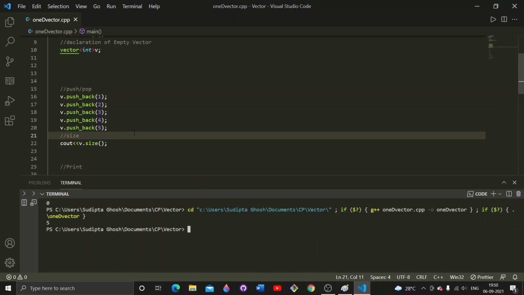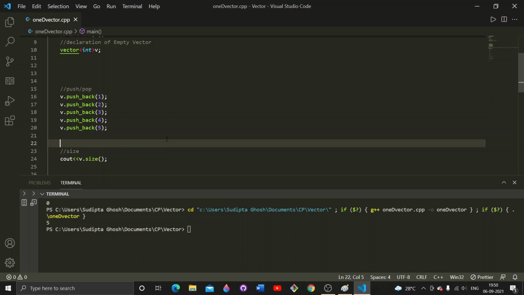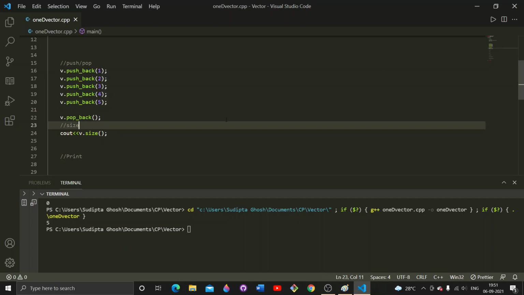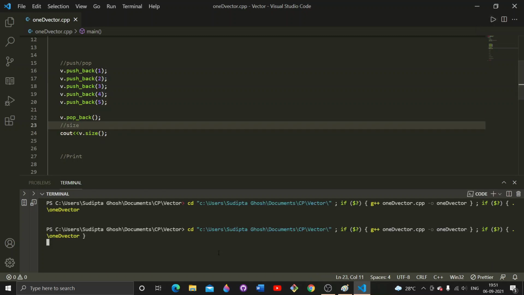Now if I want, I can pop. Means I want to delete the last element which I have inserted. So what will I do? I will just write v dot pop back, and this function will automatically delete the last element which I have inserted, and my size will be reduced, and it will be 4 because 5 will be deleted.